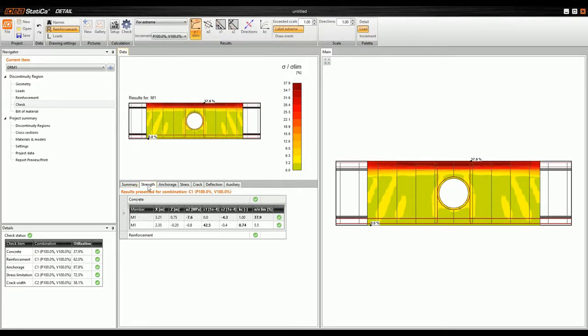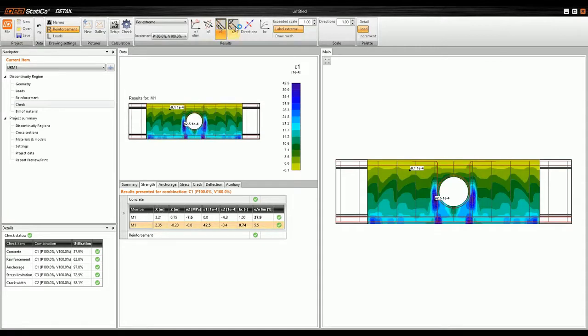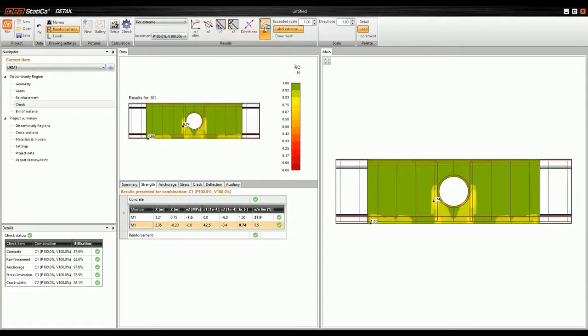So you probably all already know the strength tab, where there are results for concrete. In the top ribbon, we can change the characteristic that is displayed. So for example, I can display the principal stress or the principal strains, or the reduction factor Kc.